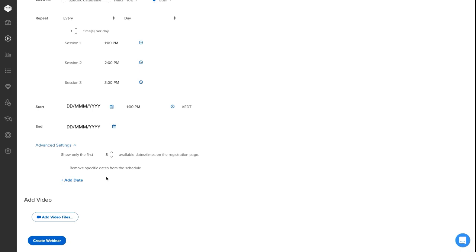In the drop down of the registration page, we want to make sure that we show maybe 3 or 4. I like to keep it at 3 so they have watch now and 3 other options. This is up to you, okay? But if you're looking for a suggestion, I would go with 3. You can also remove specific dates from the schedule, okay?